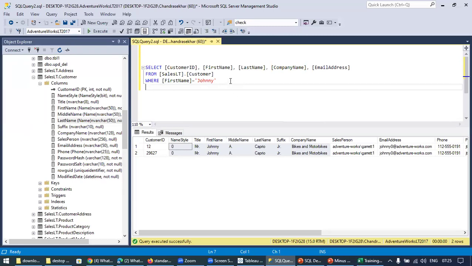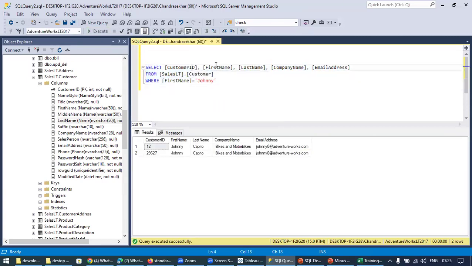Now only these 5 columns we will get. Clear? Yes. Instead of giving star, I just gave a list of 5 columns. Only those 5 columns will come in the result.